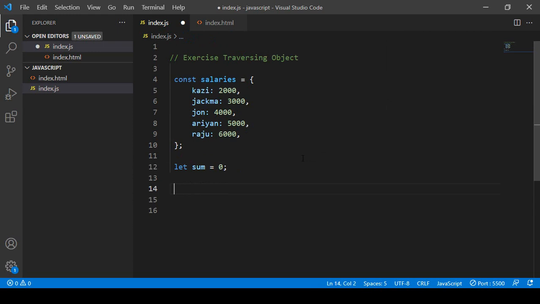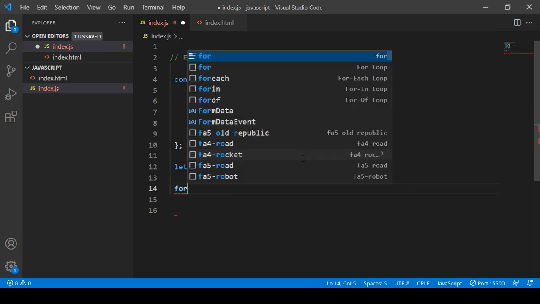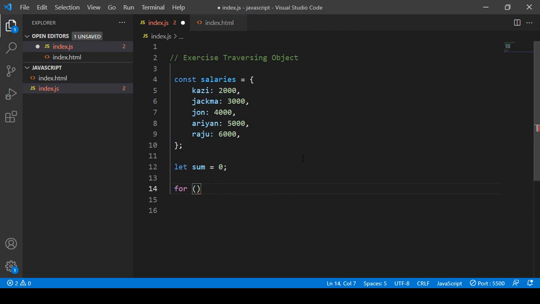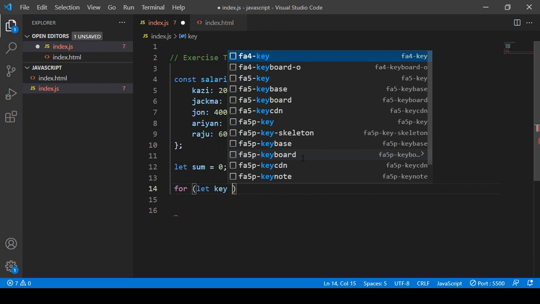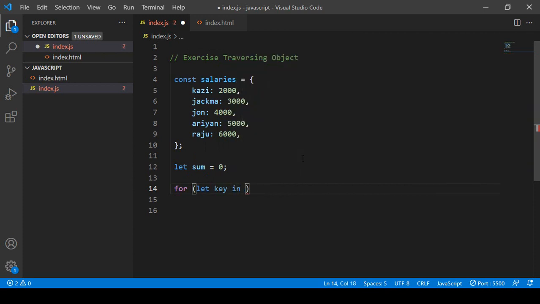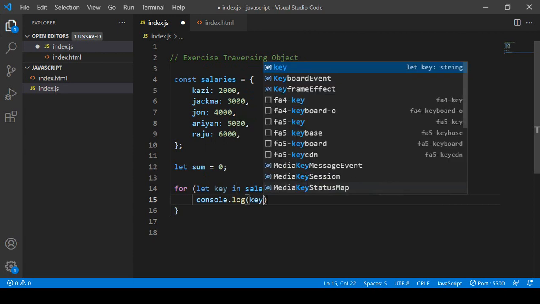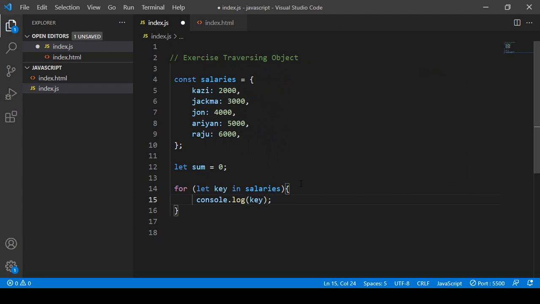Okay, friend. And then what exactly I have done before, that is our for in. Remember, with this for in, I have used let, and let I name key. I want to get all our keys first. So that is key, and then the for in, right? And that is our object name, salaries, and then I simply pass salaries in here. So now if you want to get all our keys, then what exactly you have to do is console.log, and into this console.log area we have to pass our key, right? When you pass that key, then it should get all our keys, right? Kazi, Jackma, John, Ariyan, it should get all our keys.